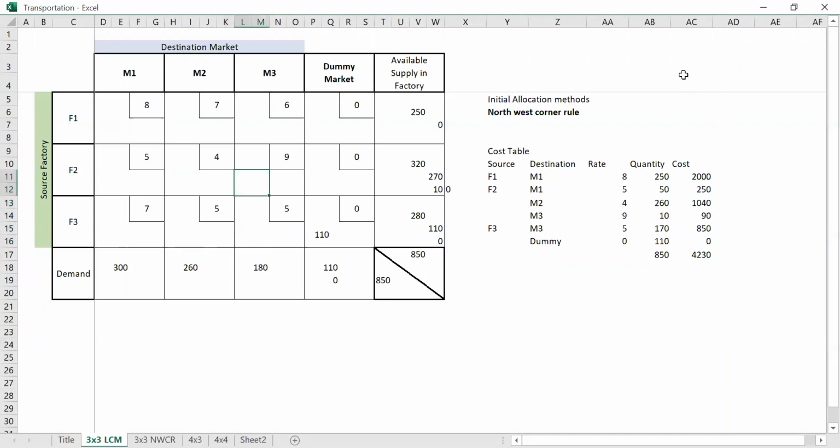As the method indicates, least cost method. In northwest corner, we just went by the northwest corner point of the table, which is the top left, and then started the allocation. Whereas in this method, we'll be talking about least cost method of allocation. So for now, I'll delete these as well, because we don't know from where how many units are going to be transported using least cost method.